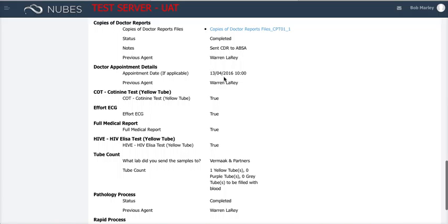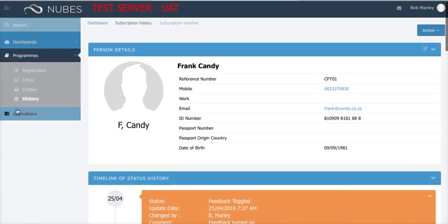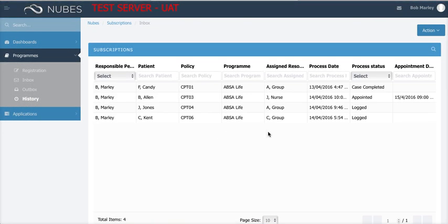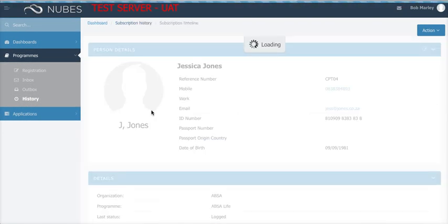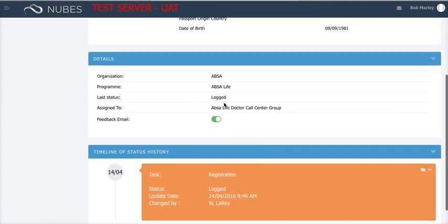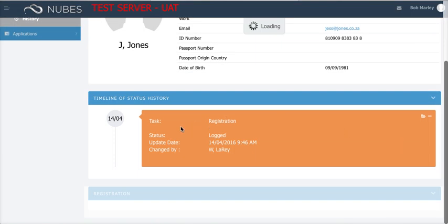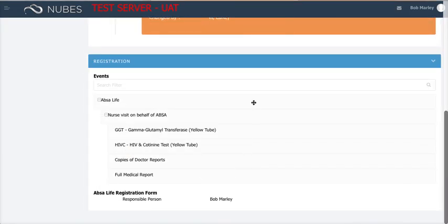Here's the doctor appointment details, when the appointment happened, were all the requests done, what lab was it sent to, for example, all the different requirements that have been completed on this particular case. If you want to track another case, for example, this one was logged, you can see the details, where it is, when it was logged, and you can go and check the requirements and any details here.